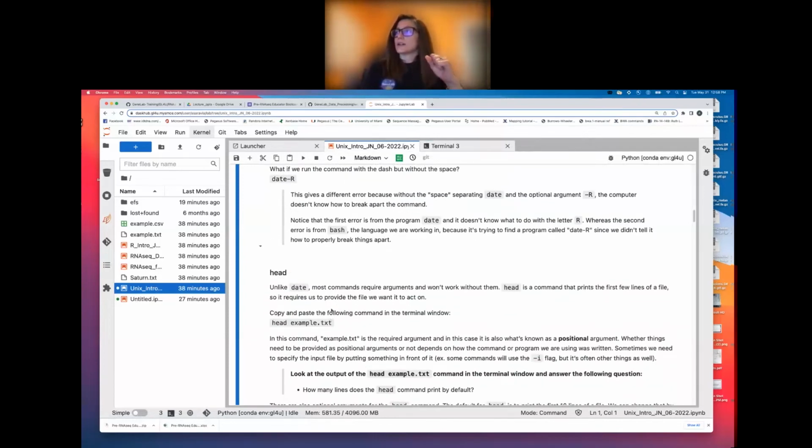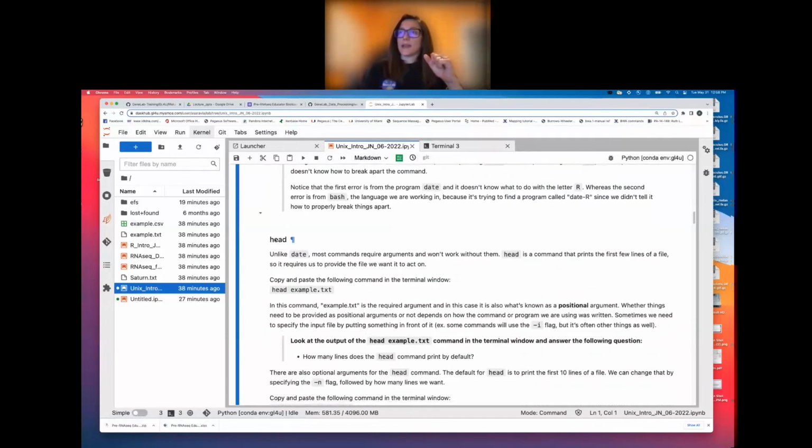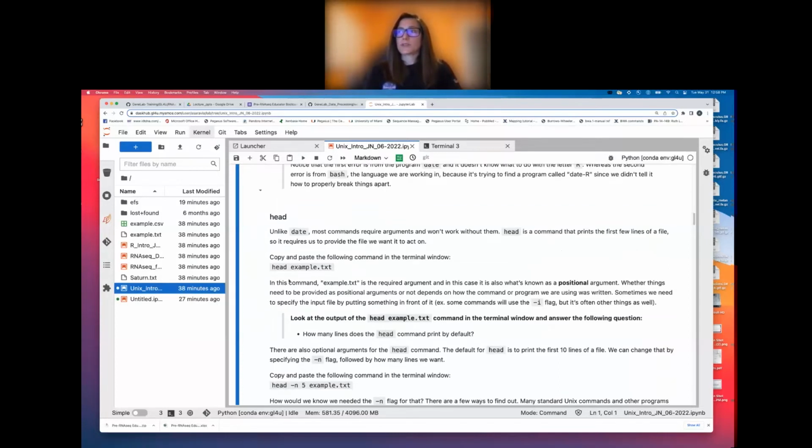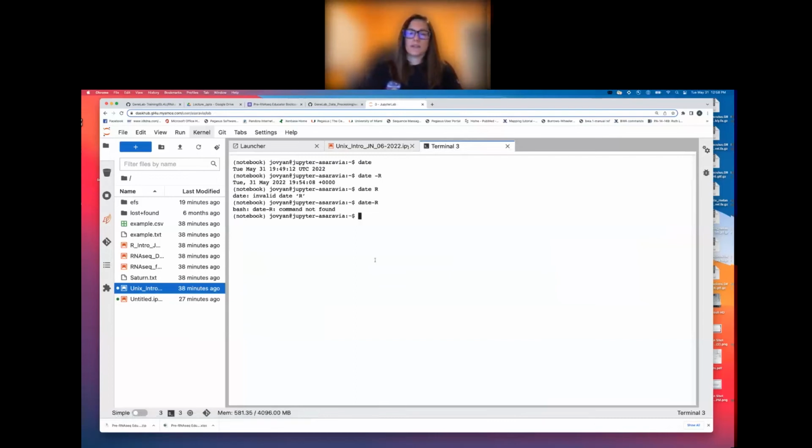So now let's talk a little bit about this next command called head. Unlike date, most commands do actually require arguments and won't work without them. So head is a command that prints the first few lines of a file, so it requires us to provide the file we want to act on. So I want you to copy and paste this command in the terminal window: head space example.txt. You can go ahead and paste that in your terminal and press enter.